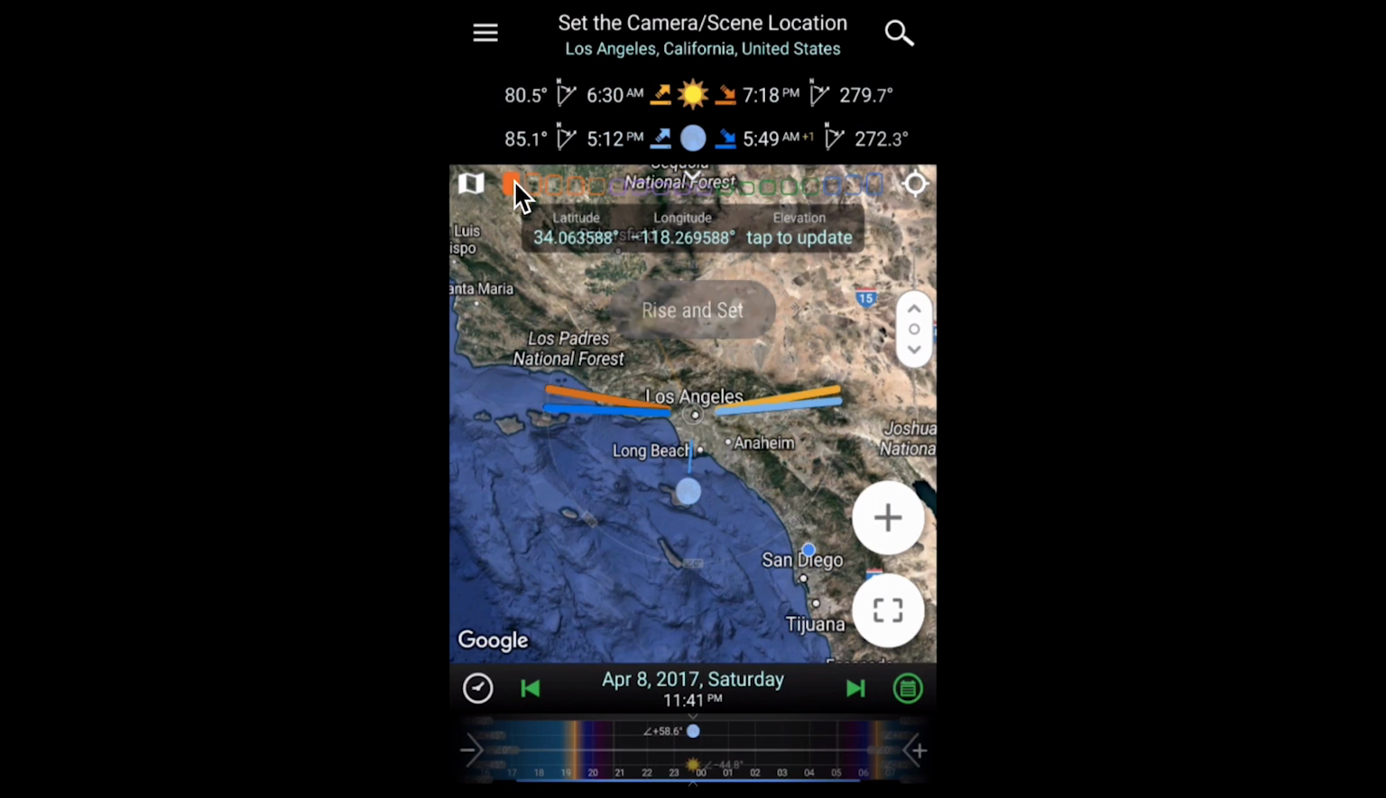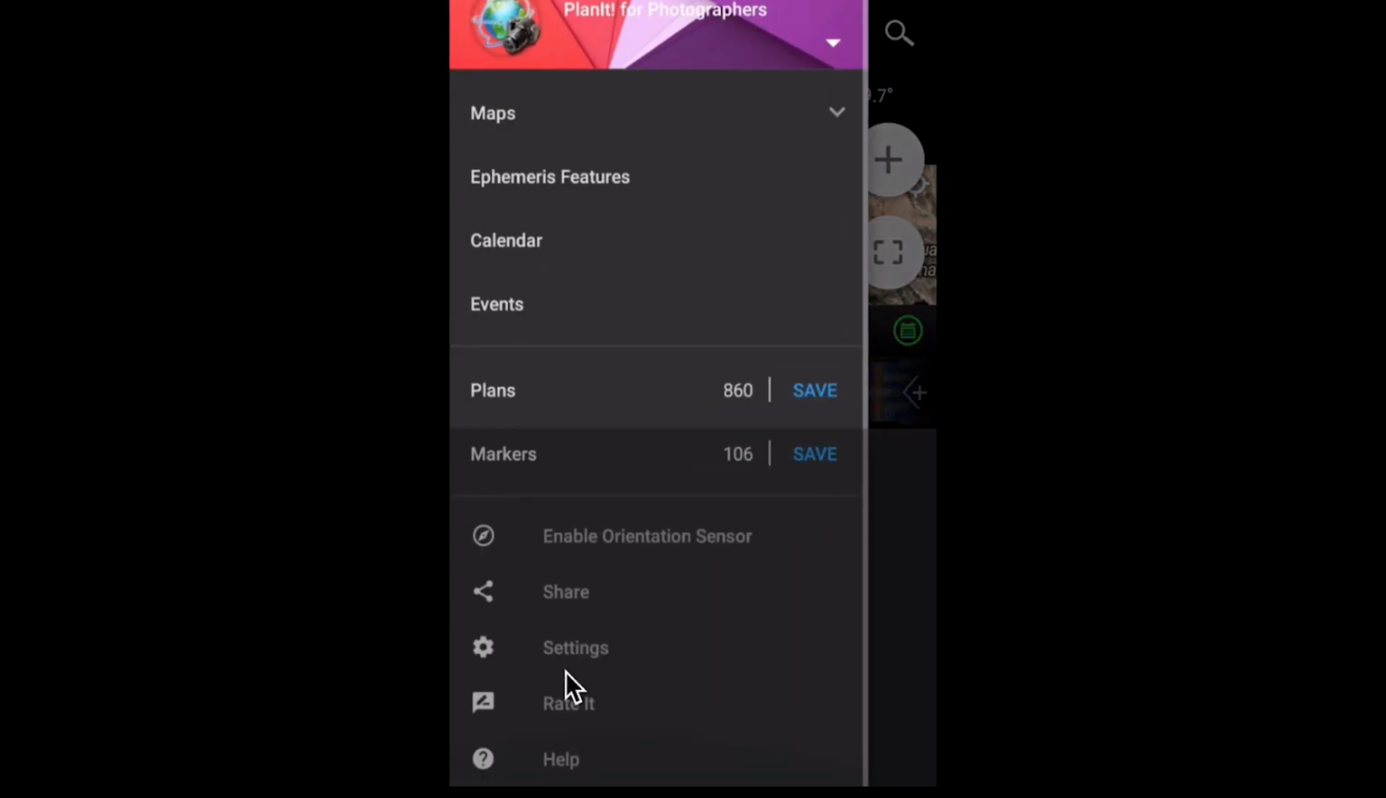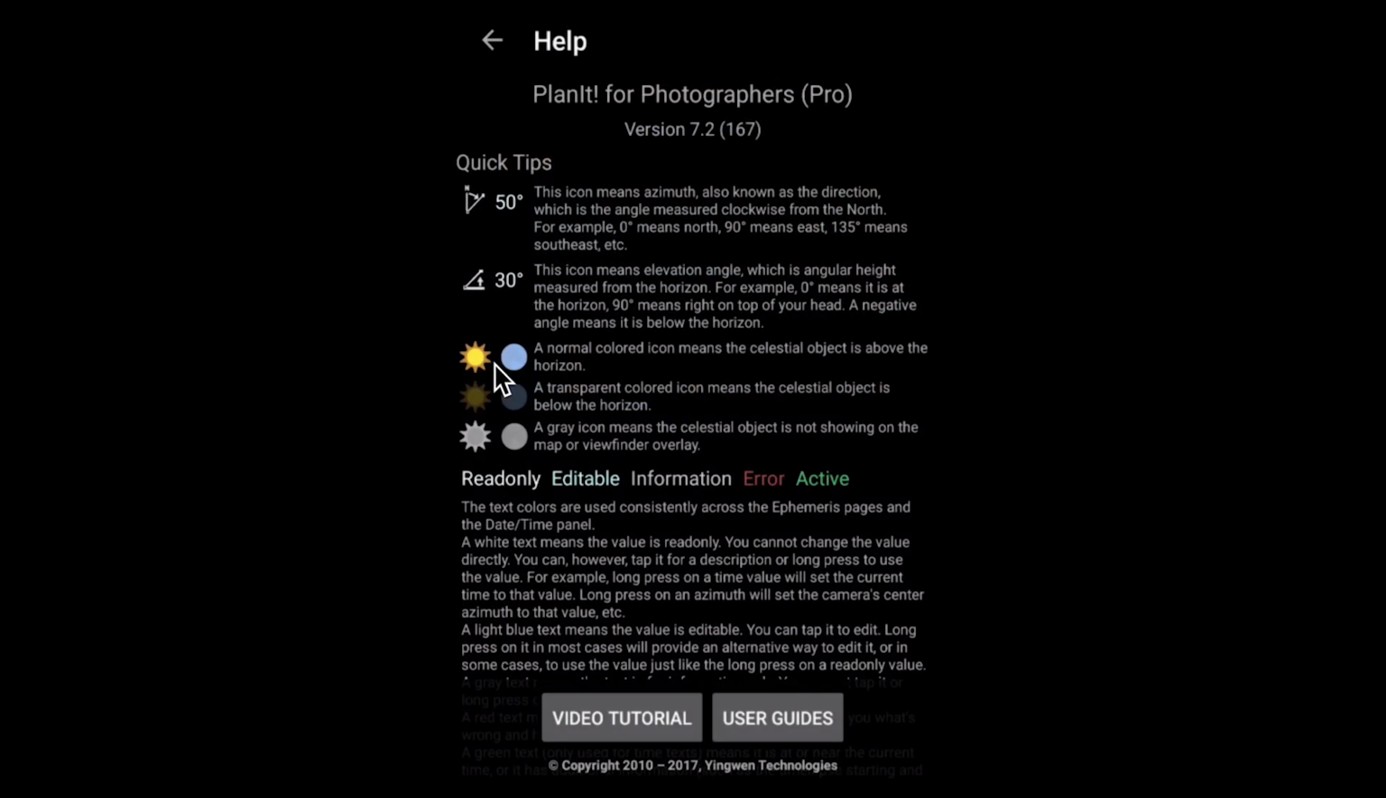Now let's pay attention to the color of the text. Notice the color here has different text, like this blue color over here, white color over here, and blue color over there. And the color does have some meaning. You can tap here, go to the help to take a look at the meaning of each color.